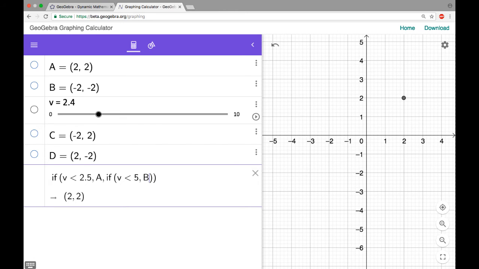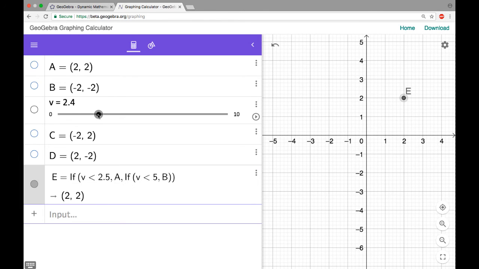And then, right now it's at A because it's still less than 2.4. I don't know if I can drag this without screwing things up. I can. Okay, so as soon as it goes more than 2.5, it bounces to location B. I want to do something more complicated.